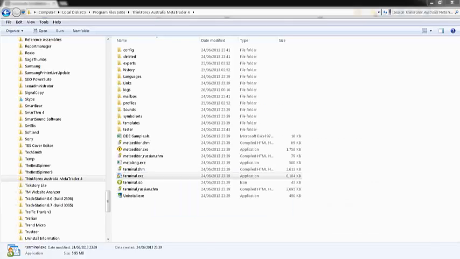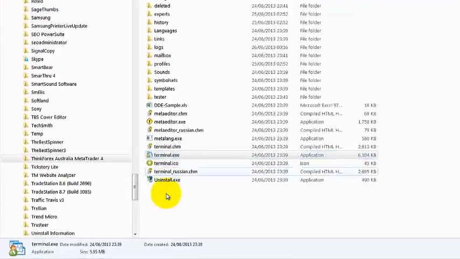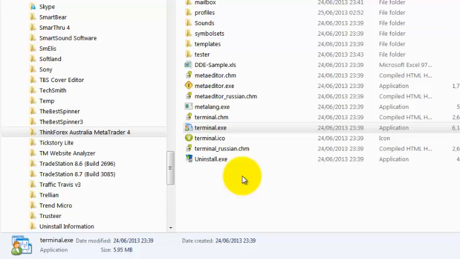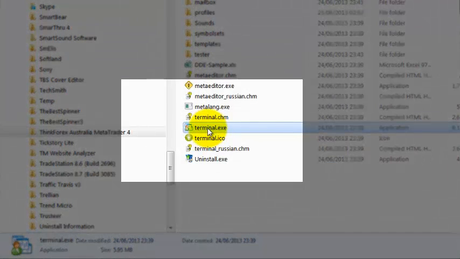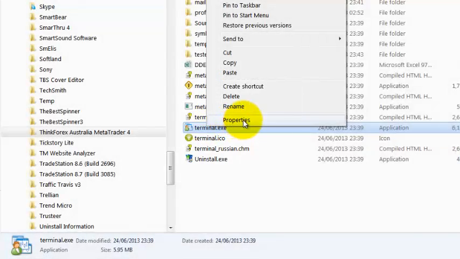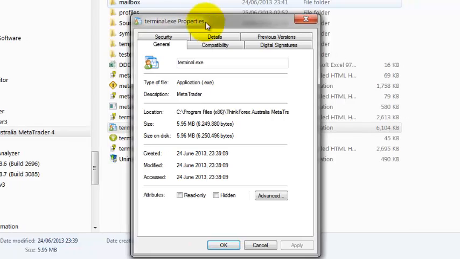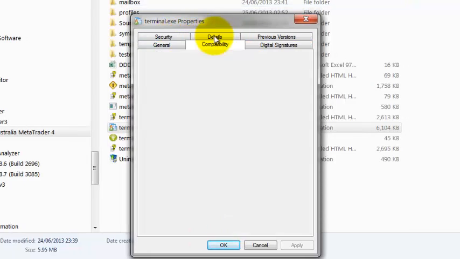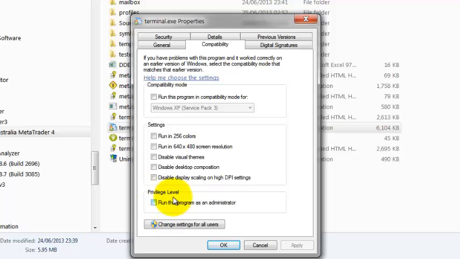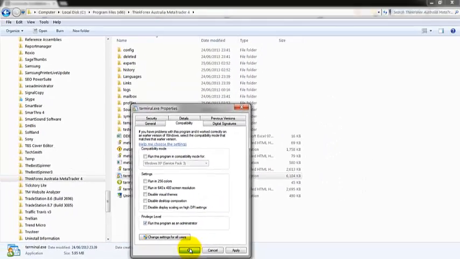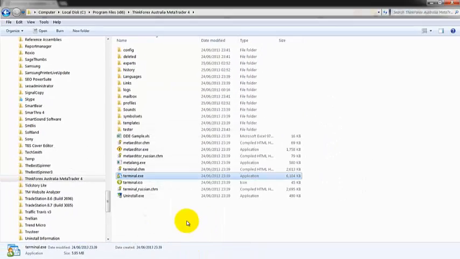The other thing that needs to be done, and this is done in Explorer as well, is to change the way that MetaTrader is run, to force it to run as an administrator. So if you navigate to the main exe called terminal.exe, which is in the MetaTrader directory, if you right click on that, go into properties, compatibility, the privilege level needs to set run this program as an administrator. Okay, we do that. Okay, now let's run MetaTrader now that everything's been set up.